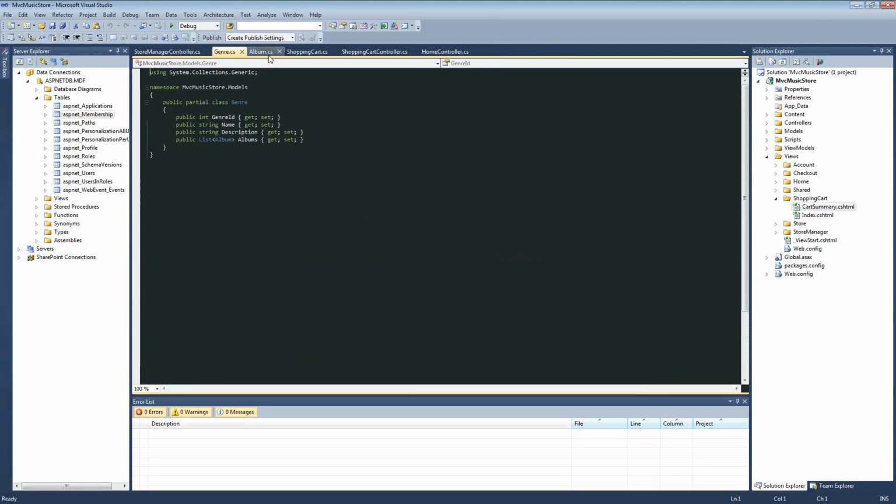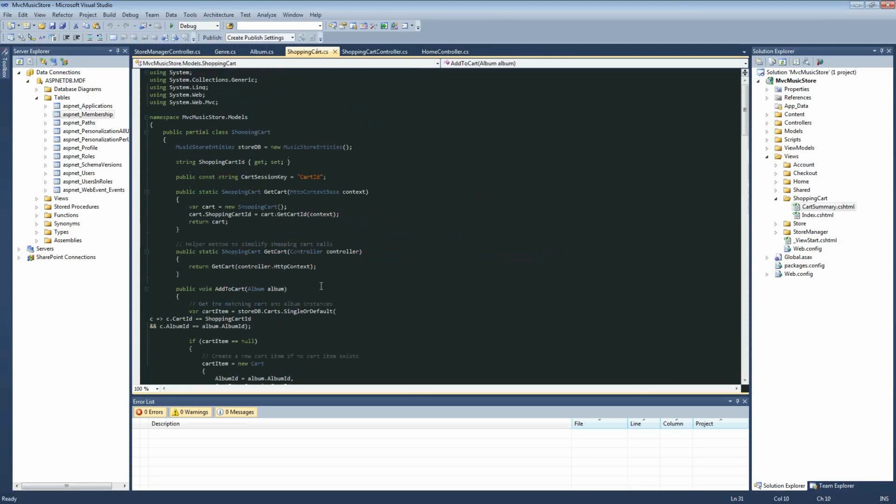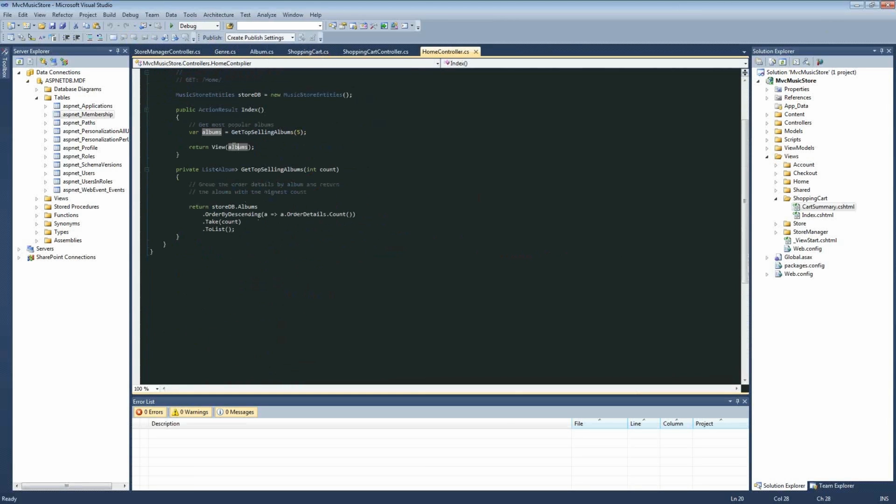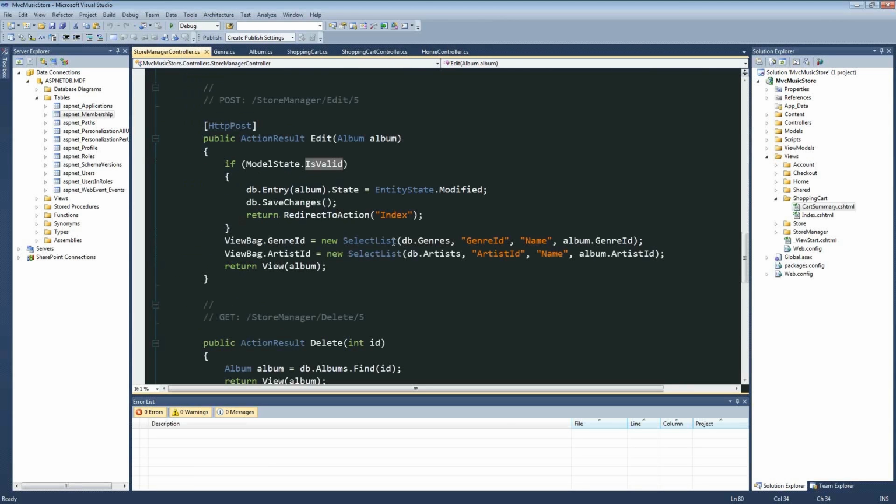Actually, just to step back a little bit, another thing I wanted to mention, a new feature in MVC3. As you can see here, we can specify an HTTP post. We can pass in objects and albums and such. One of the cool new features in MVC3 is you don't necessarily have to do it through a traditional form post anymore.